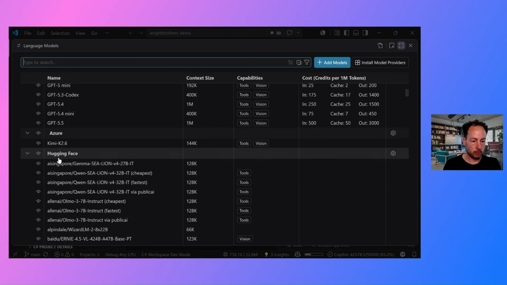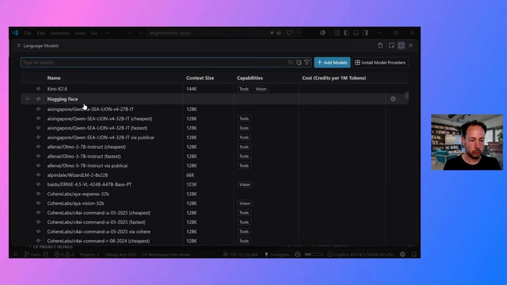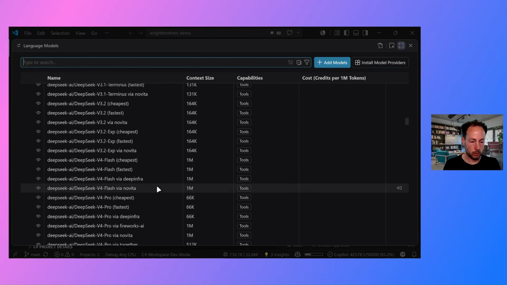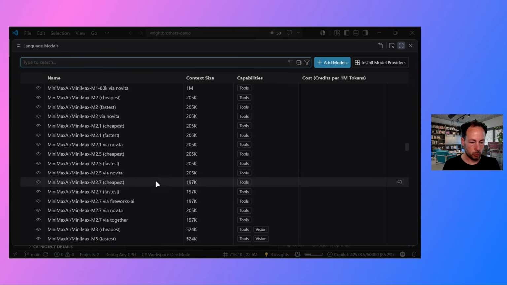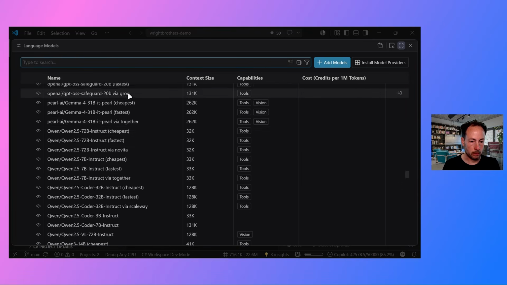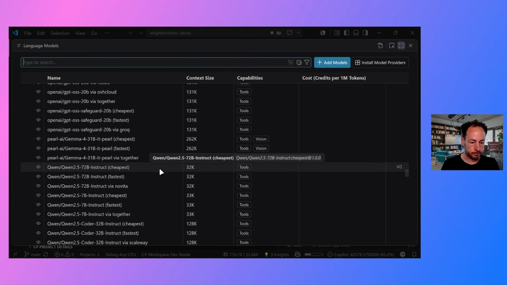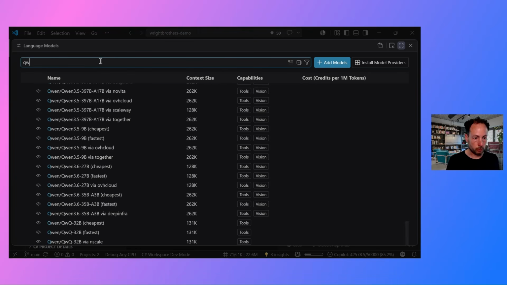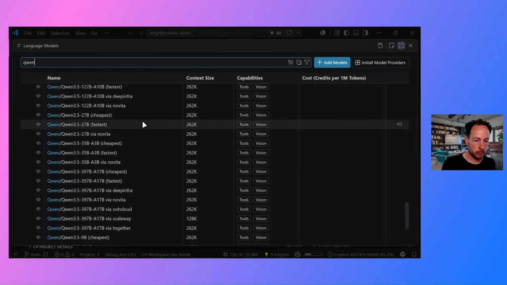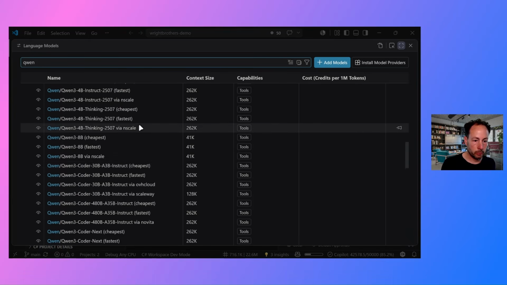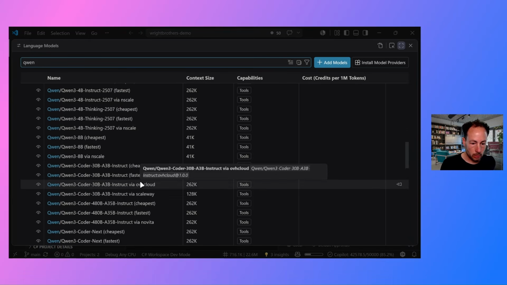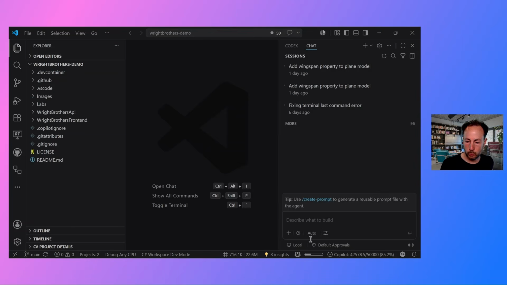So if I scroll down now, you can see that I have a huge load of Hugging Face models available. And let me go to the Qwen models and pin one of these. It's a little bit lower. Here we are, Qwen. You can also, of course, filter, which is a lot easier. There we go, the Qwen 3. Let's take this one. That looks like a good model to me. I'll pin it so it's at the top of my list.